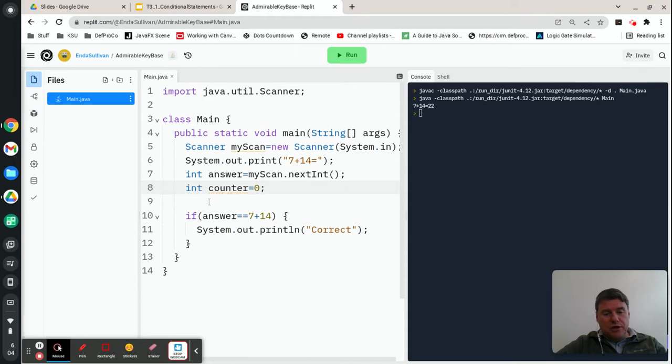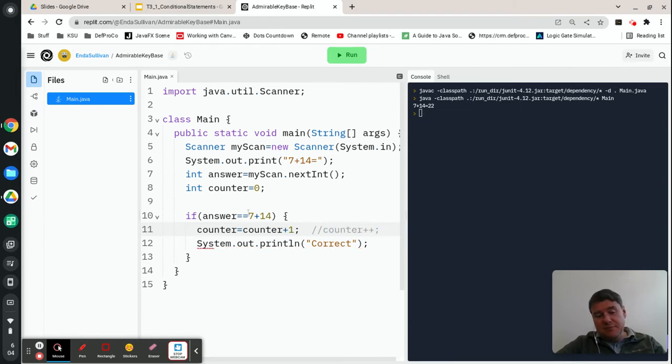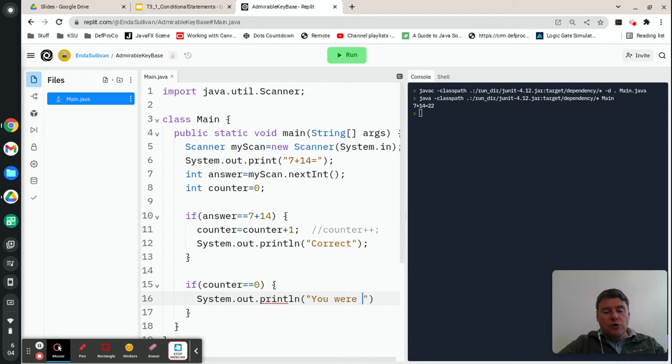So here's what we're going to do. If the answer is correct, then I'm going to say counter equals counter plus 1. And I certainly could have said counter plus plus. That's the same statement in there, but that adds 1 to the counter. Now, after this if statement is done, I'm going to check the counter. So if the counter is still equal to 0 at this point, then I know that they got it wrong. So at that point, I'm going to print out, you were wrong.